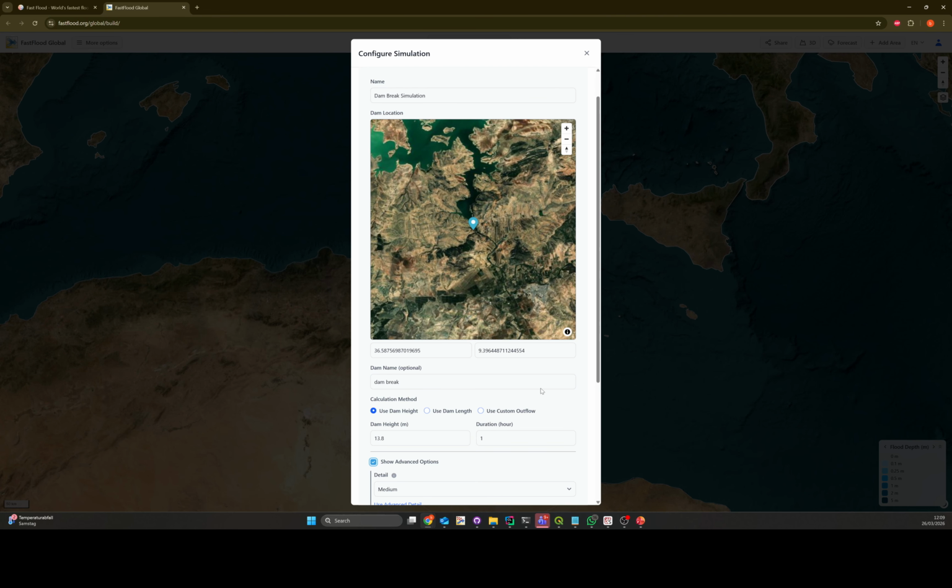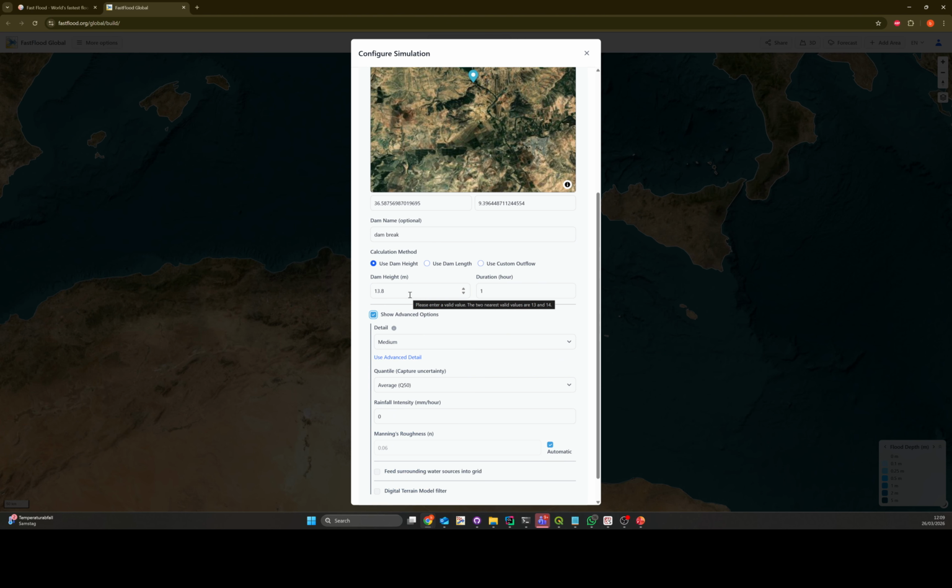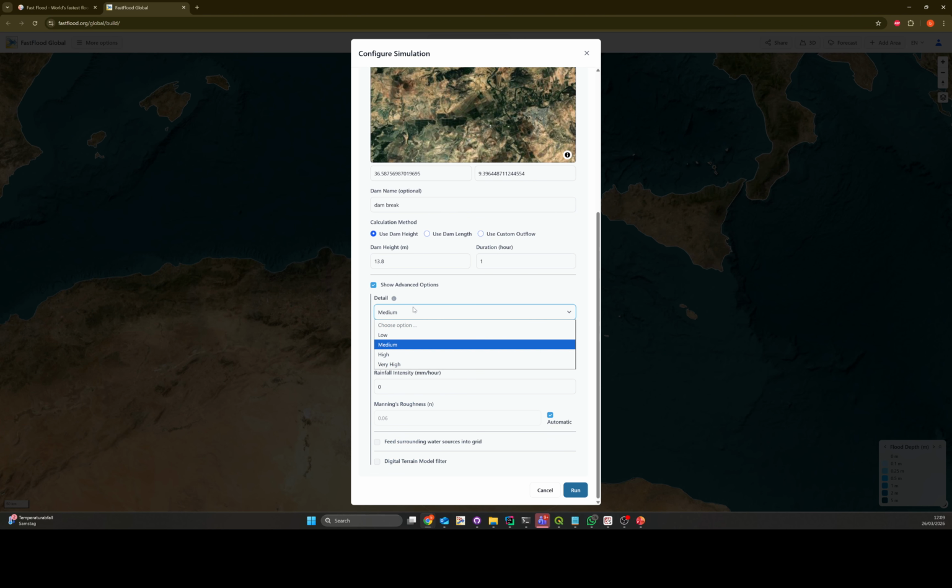Now by default, it's going to fill in the properties here based on these global data sets. And there's a whole bunch of options you can get into in the documentation of FastFlood to see what they mean. For now, I just wanted to show you that you can also specify the height yourself. Some of the data in these global data sets are not always fully reliable.